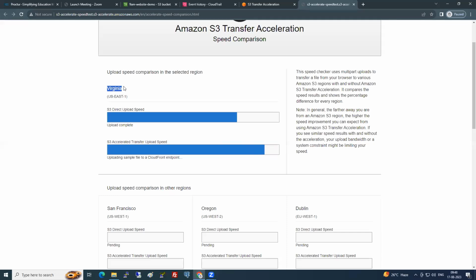See how much faster it is going through. It is 9% only, no? Correct? So for 9%, do I need to go for transfer acceleration? Not required. If it is 50% faster, then if you go and pay for it, it is good. If it is 1% faster, 2% faster, 3% faster, no need.